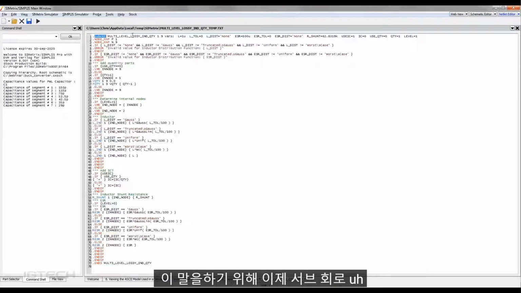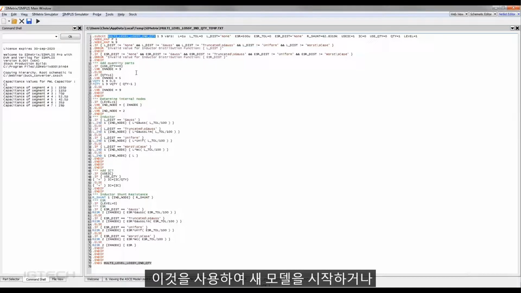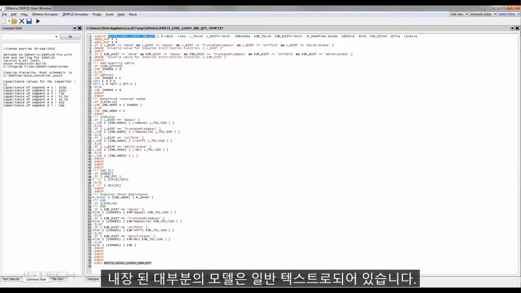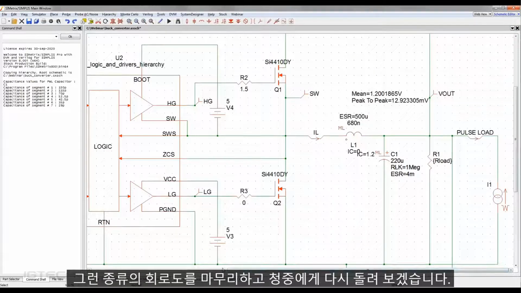Now, just to say, this text file is a temporary file, so if you edit it, you don't have to worry about breaking something. You can use this to start a new model, or if you're just curious how we implemented something, it's all here in plain text. Most of our built-in models are in plain text. So that kind of wraps up the schematic.